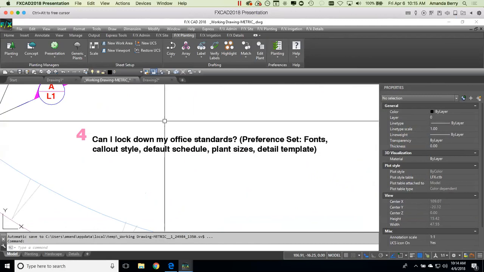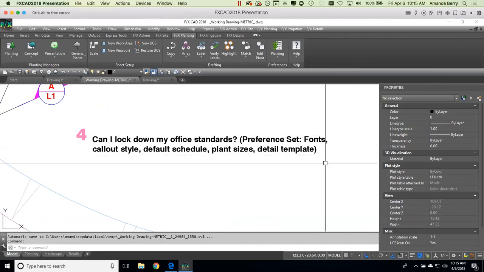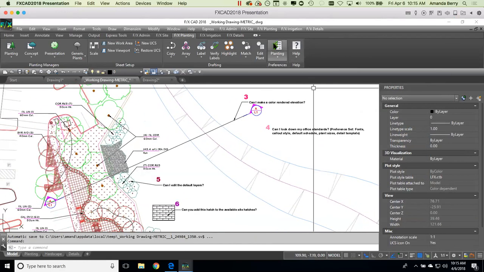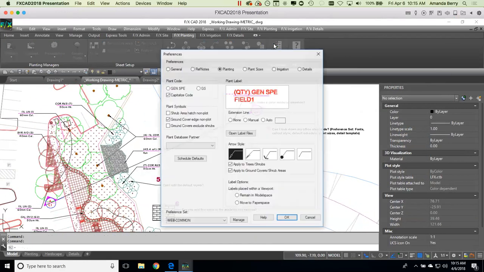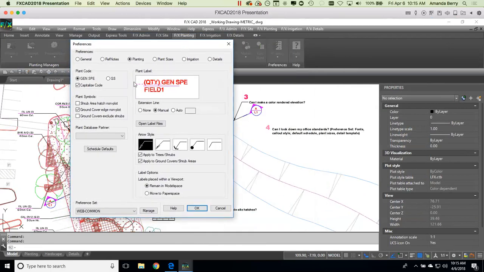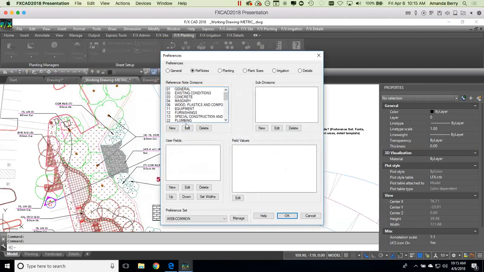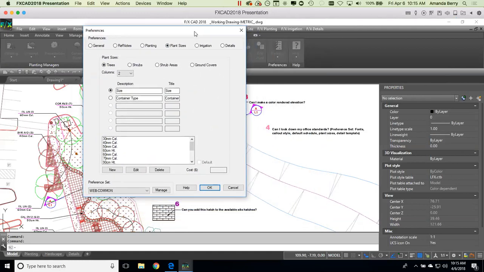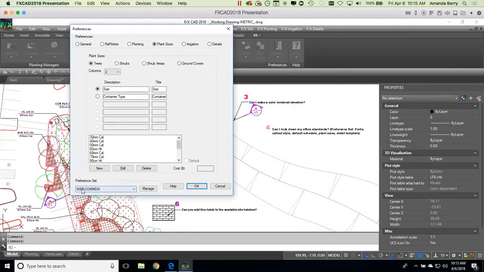So if you've kind of looked into Land F/X or have been using it for a while, you know that if you go into your preference setup here, like your planting preferences, you have a lot of options that you can set in here, like your plant label, the arrow style, how the plant code comes in by default, things like your reference note division, your plant sizes. Everything in here is customizable in order to set an office standard, since these preference sets are project wide.